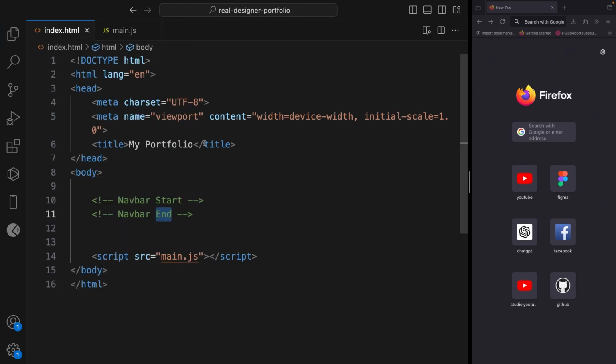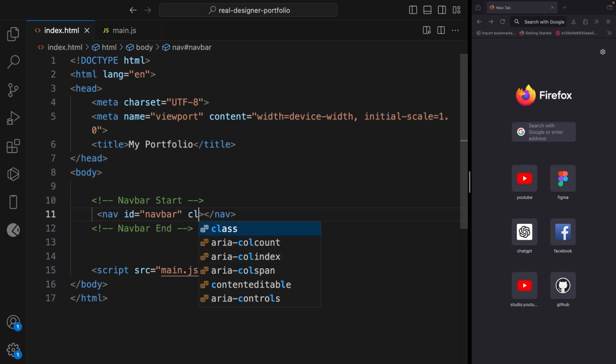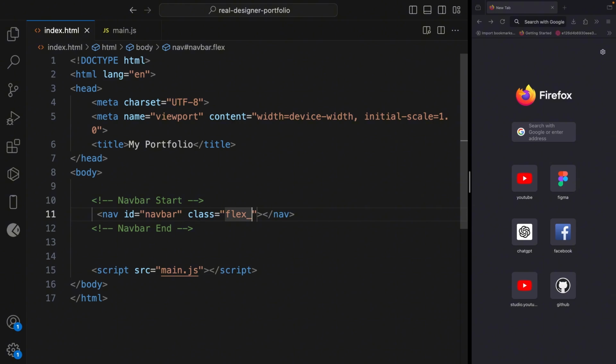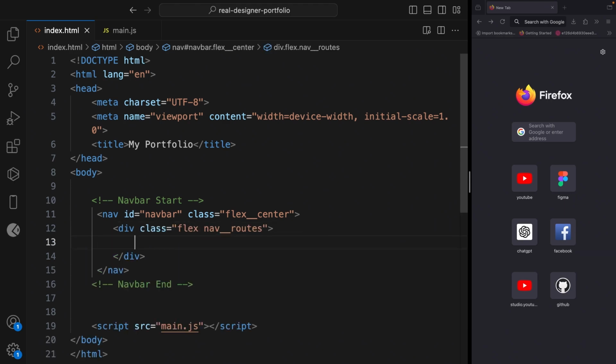So let's keep on going. Let's use the nav and give it an ID of navbar. Also, I'm going to give it a class name. Let's call it flex__center. All right. And let's create a div, and let's give it another class name. Let's say nav-routes. Okay.